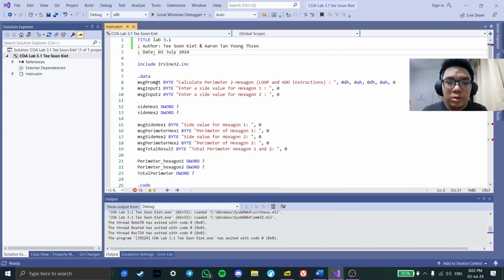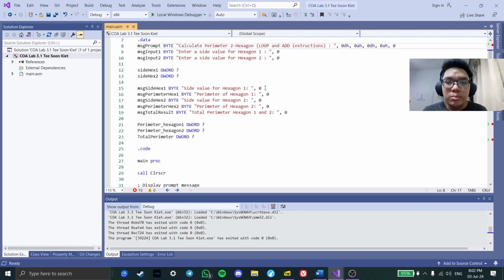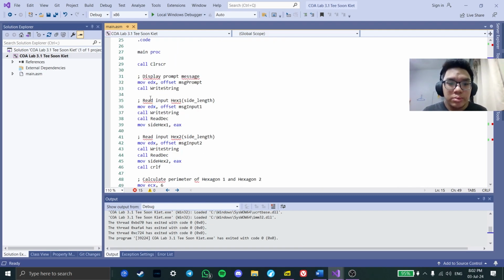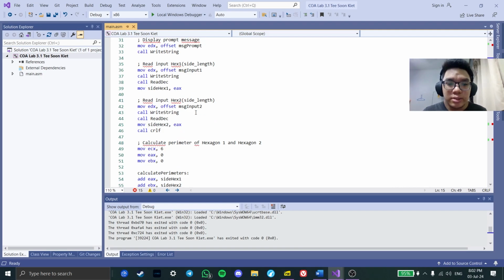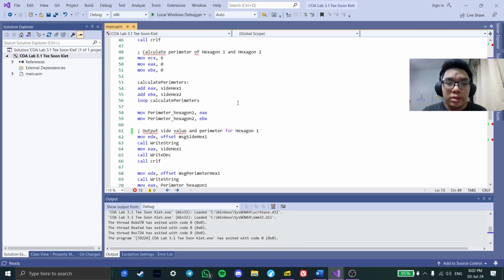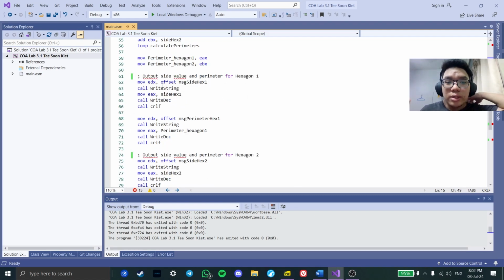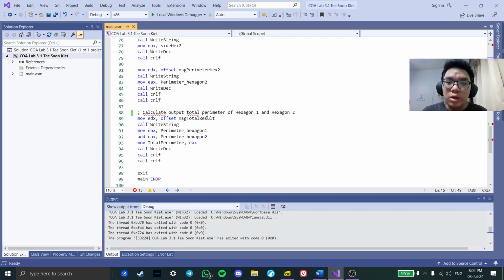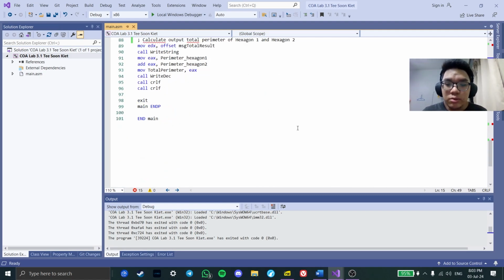In the data section, you will output the prompts, basically not the values, just the messages. Then we will print the values later. Here is the code to display the prompt message: input the first hexagon side, like 5 or 4. Then calculate the perimeter. This outputs the side value and perimeter for hexagon 1 and for hexagon 2. And this calculates the total output of hexagon 1 and 2. And that is all for this question.